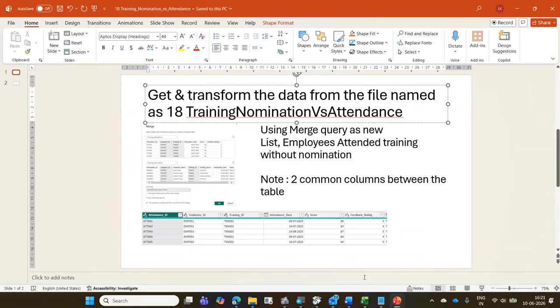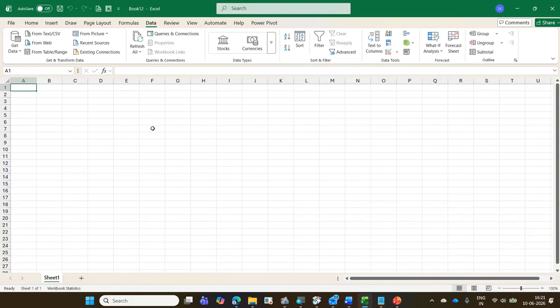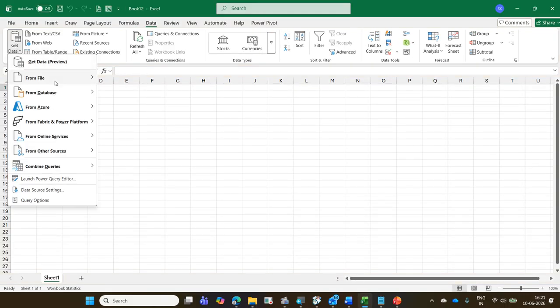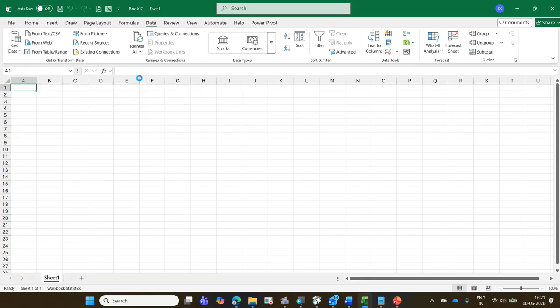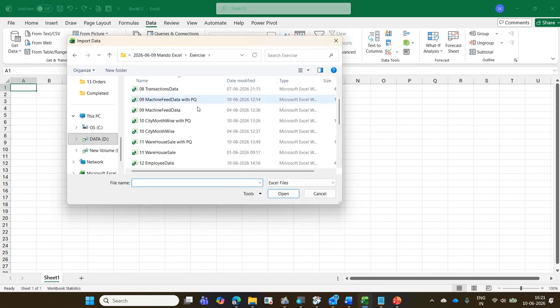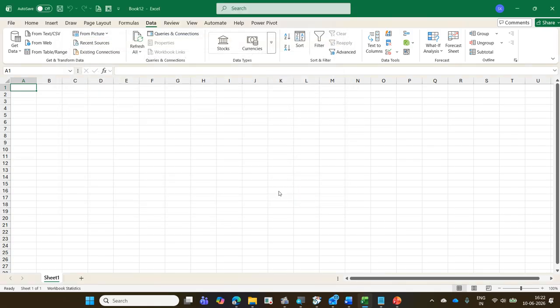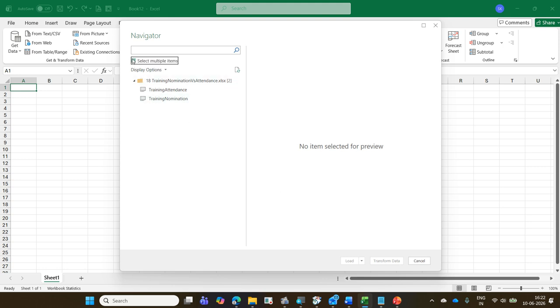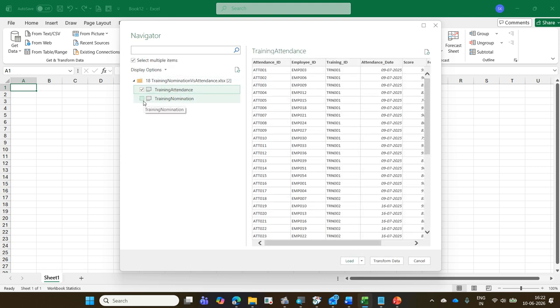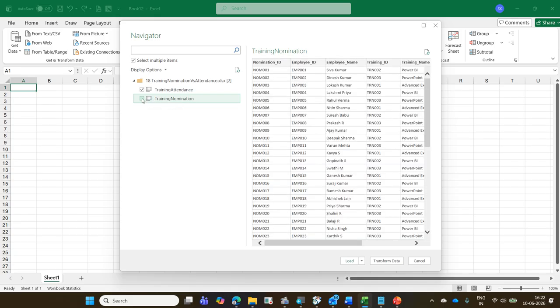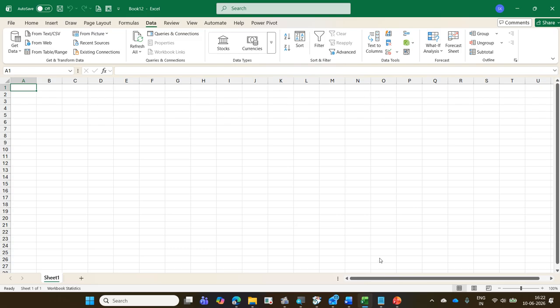You can reverse it, but you may get confused. Another and orderly I am taking the same order. Now I want to know how many people have attended the session. Employee attended the training without nomination. Training attend பண்ணிருக்காங்க, nominate பண்ணாம, without the nomination. So I place the cursor on the attendance. Go to merge query as new, and here training attendance. Below that I select nomination, employee ID.